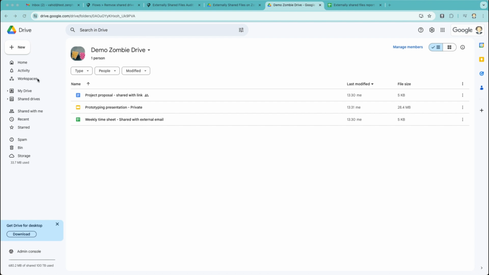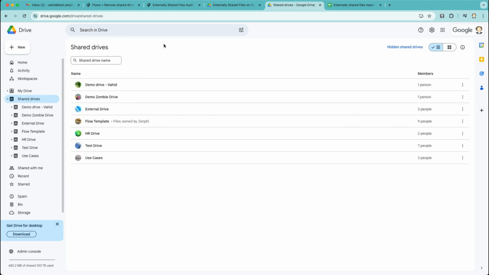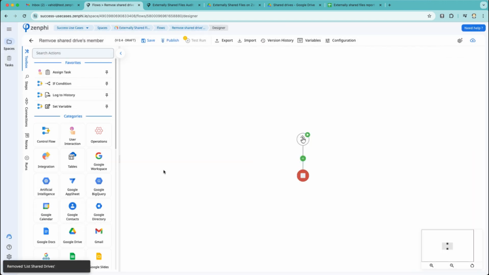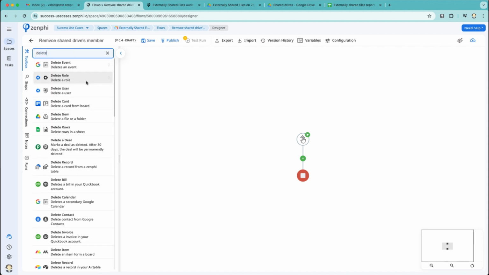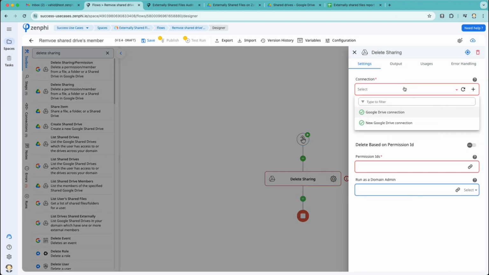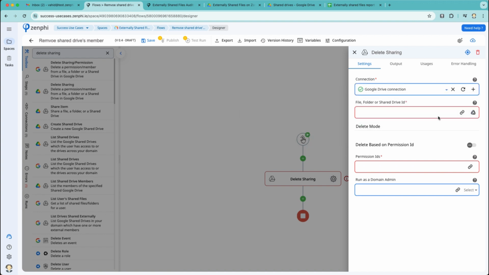Now, I'm going to step out of here and mimic the situation. First, let me remove the only user on that drive so that it turns into a zombie drive. So the action I'm interested in Zenphi is delete sharing. Obviously in real life, you don't do this. I'm just trying to show you how we set up the scenario.